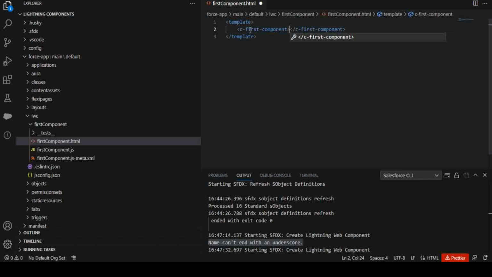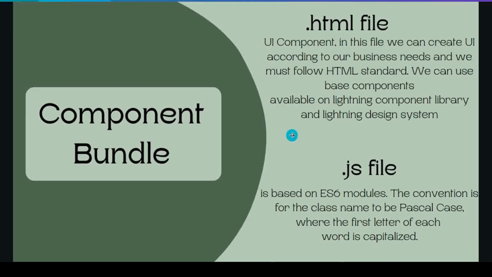So now let's go to .js. The JS file is based on ES6 modules. The convention is for the class name to be PascalCase, where the first letter of each word is capitalized.